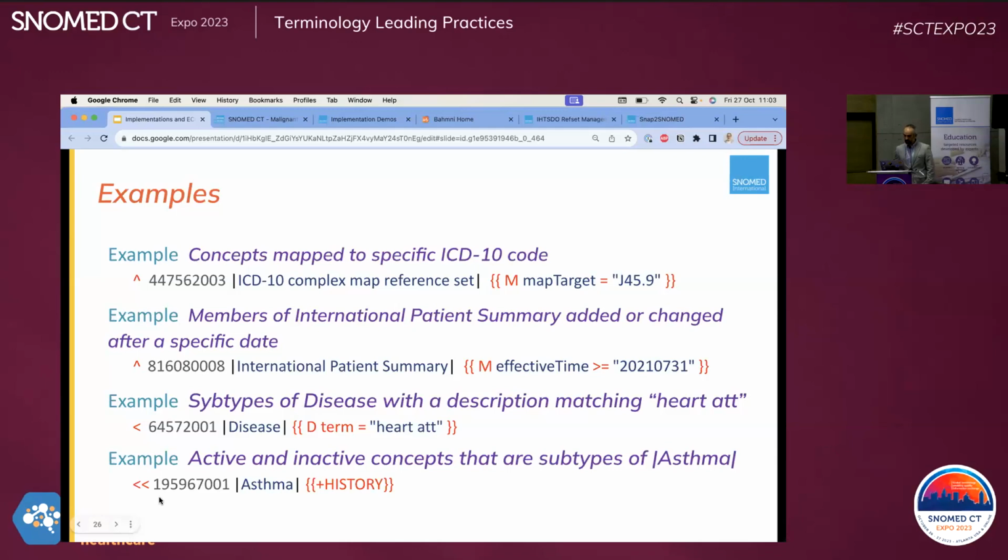Last example then. This is probably the most important. It's not a filter, it's actually a supplement. It's actually adding something to the results. This is a fairly recent development. It's the history supplement. So for data input, you should always use active concepts. But once you've got the data and you want to do reporting or analytics, you need to cover the active concepts and the concepts that have been inactivated in that area.